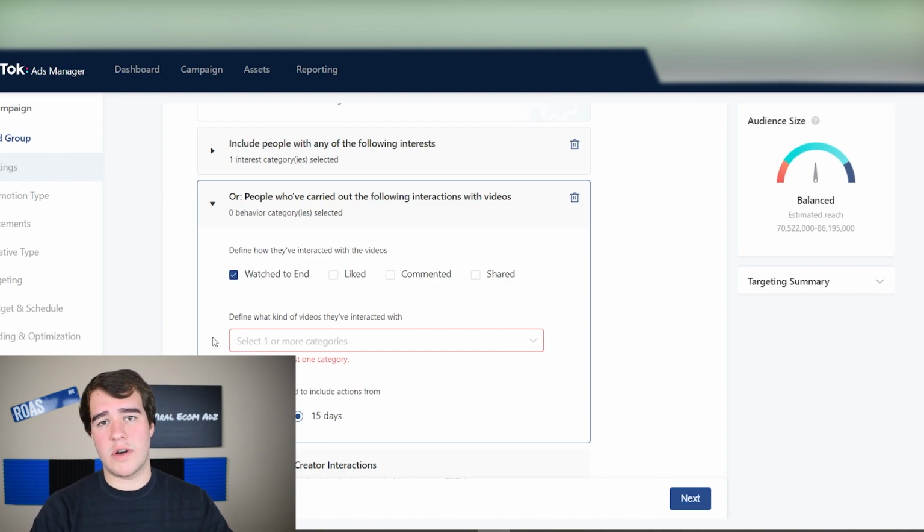This narrows the audience down a little bit, and you could also run into some spending issues depending on what you choose to target when doing this method. So if you are doing this method and you're still seeing spend issues, I would probably recommend taking out the category and just doing interest only, or taking out the interest and just doing category only.